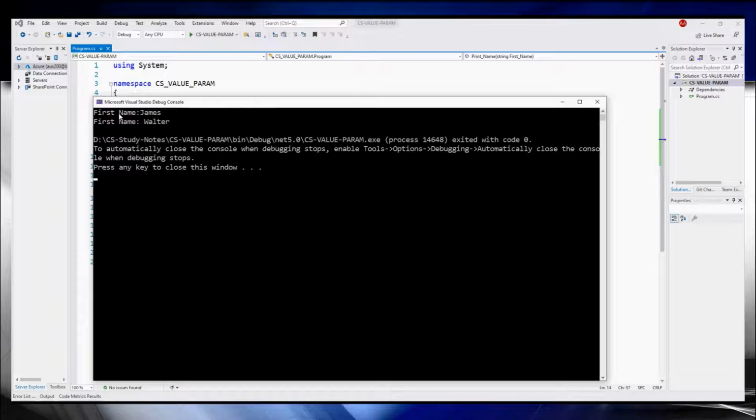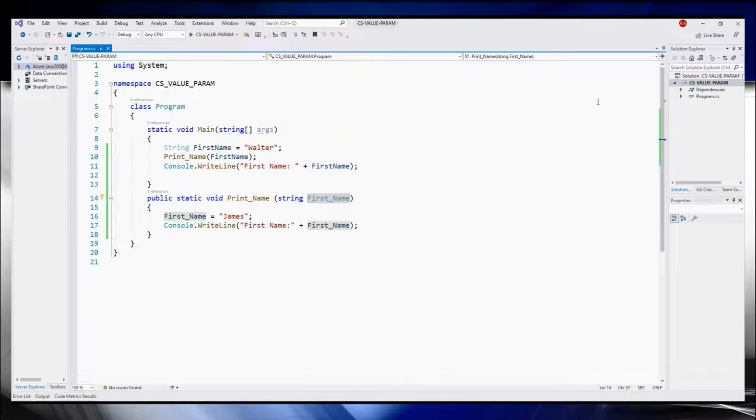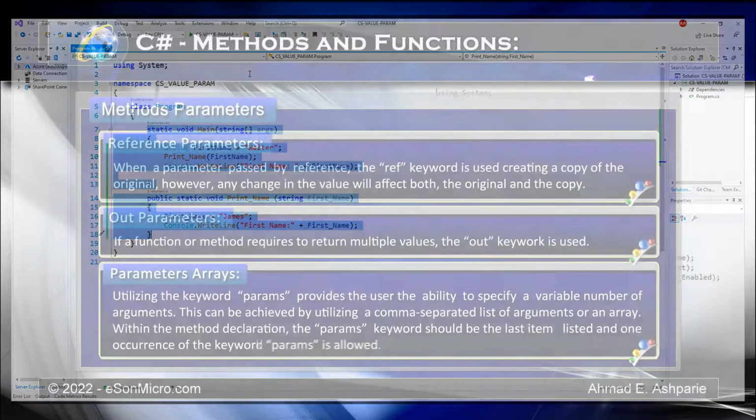Now, as you can tell, first name James, first name Walter, meaning that when we made a change to the name, it did not affect the original name. So, to summarize this, parameters passed by value creates a copy of the original parameter, and any changes in value do not affect each other. So we can see this throughout this example.